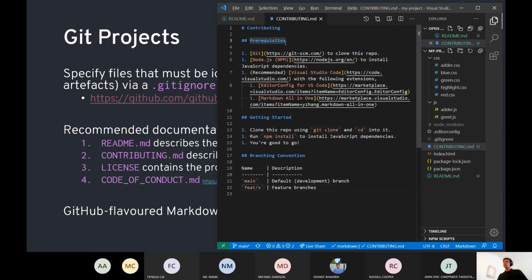It describes the prerequisites. So we need Git, and we also need npm to install those dependencies. A bit of a recommendation on VS Code. How to get started: clone this, then npm install, then you can go ahead and launch the index.html file. And also, you can use this file to document any conventions that you've instituted in your project. So branching conventions, commit conventions, any of those.